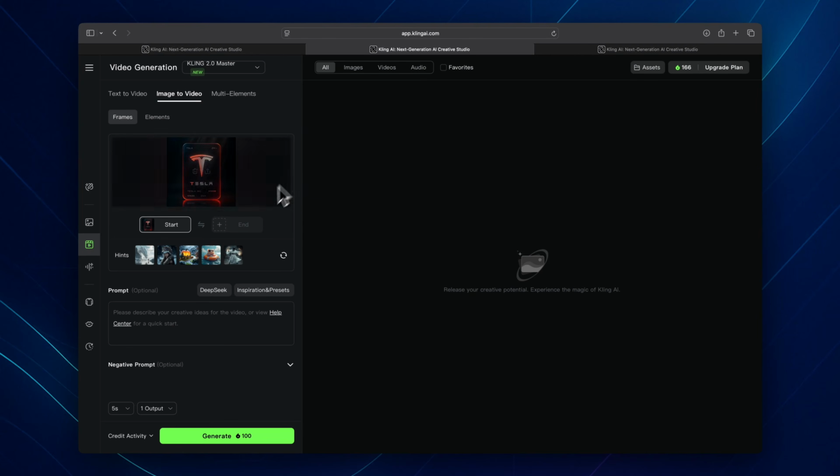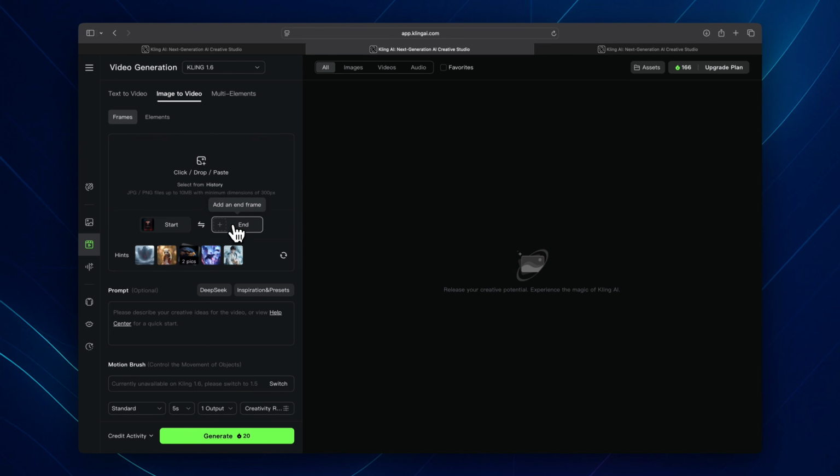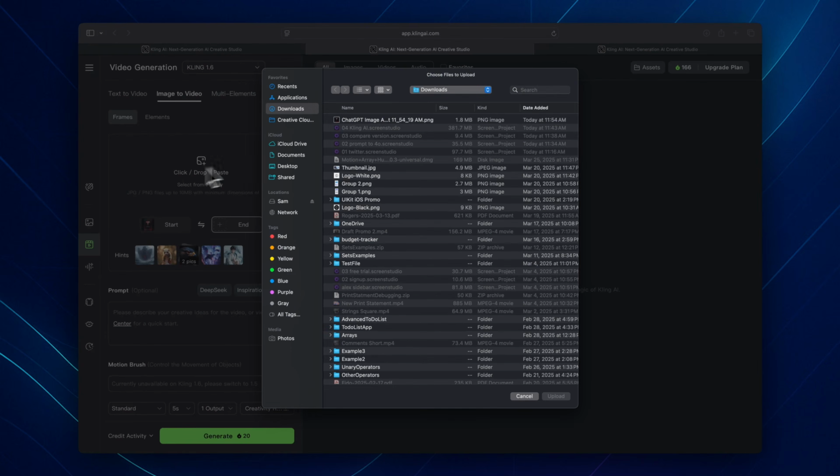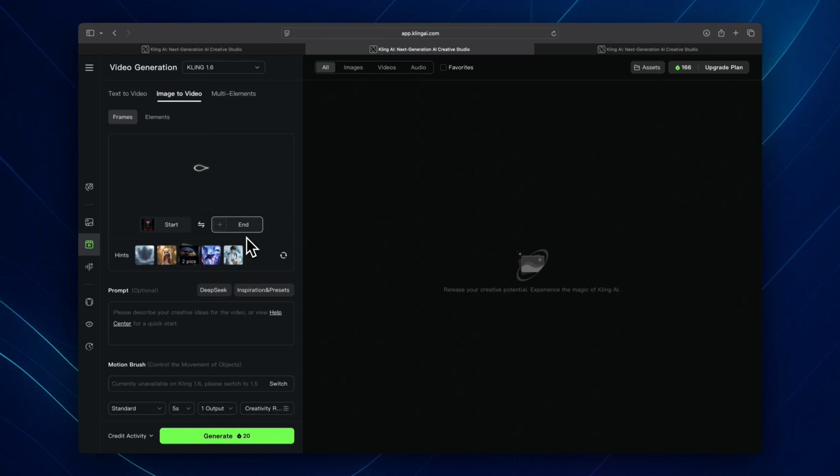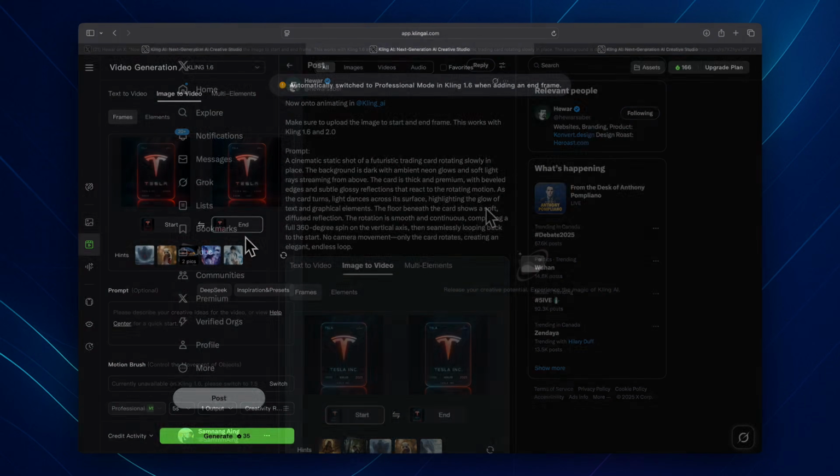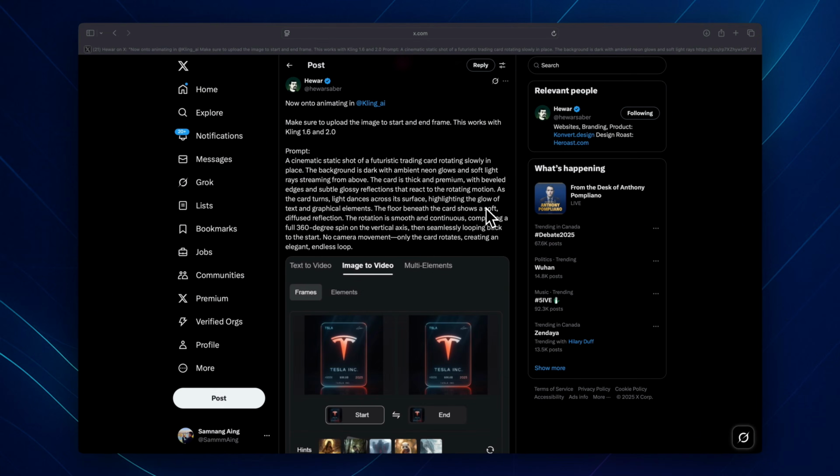Now select the image of your card that you have downloaded to put it at the start frame. If you have selected Kling 1.6, the end frame should be available, so upload the exact same image of your card. Now we are ready to turn our card into the 3D rotating video.